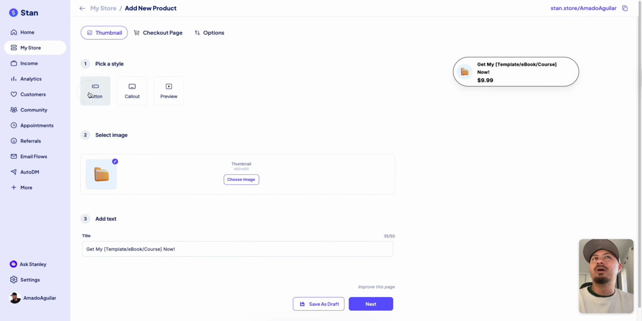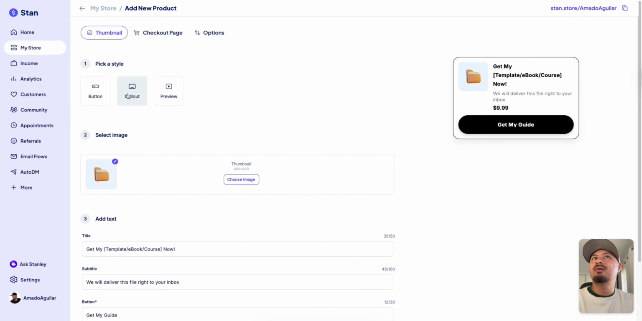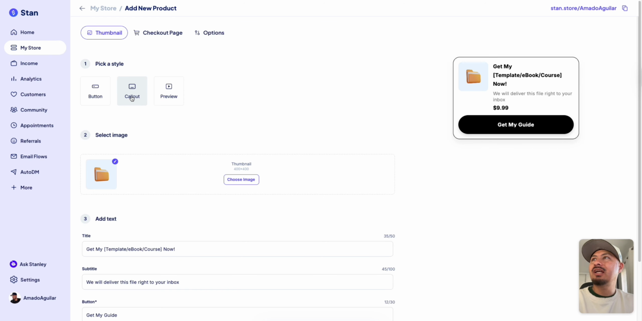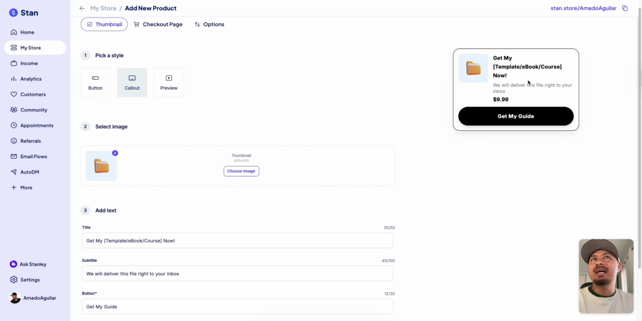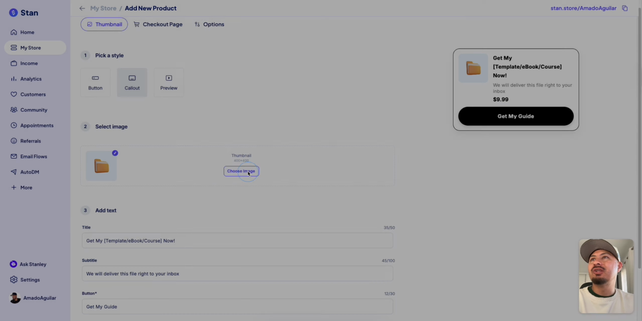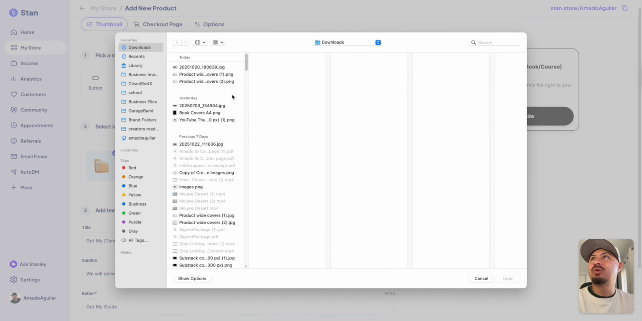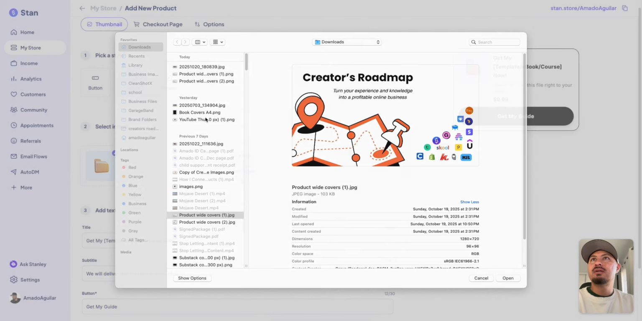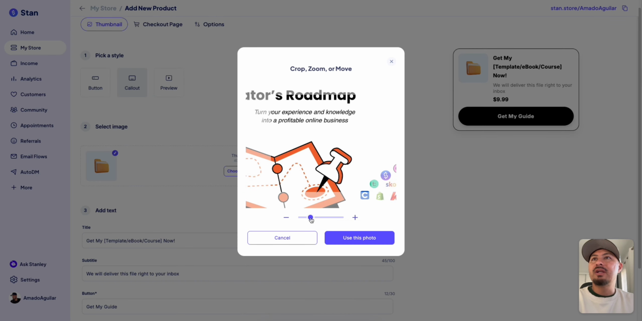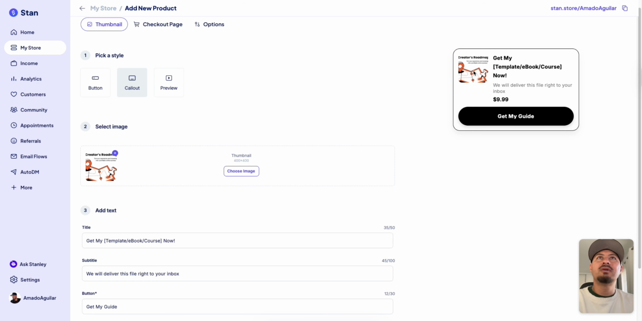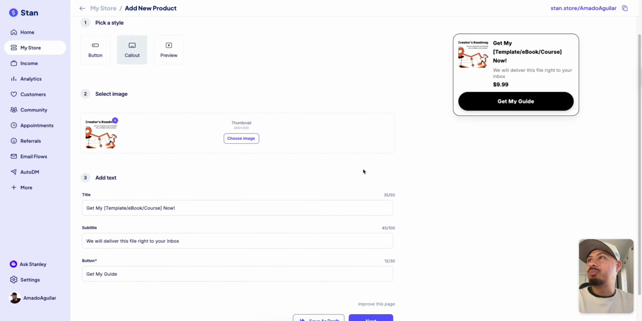You can make it be a button, a call out, or a preview. So let's say I like a call out. I like the way the call out looks. Let's add an image to this call out for this product. So instead of using one of their stock images, we'll upload one of ours. I'm going to go with Creators Roadmap. Right there. Creators Roadmap. All right, you can see it right here. So now that's the thumbnail for the product.